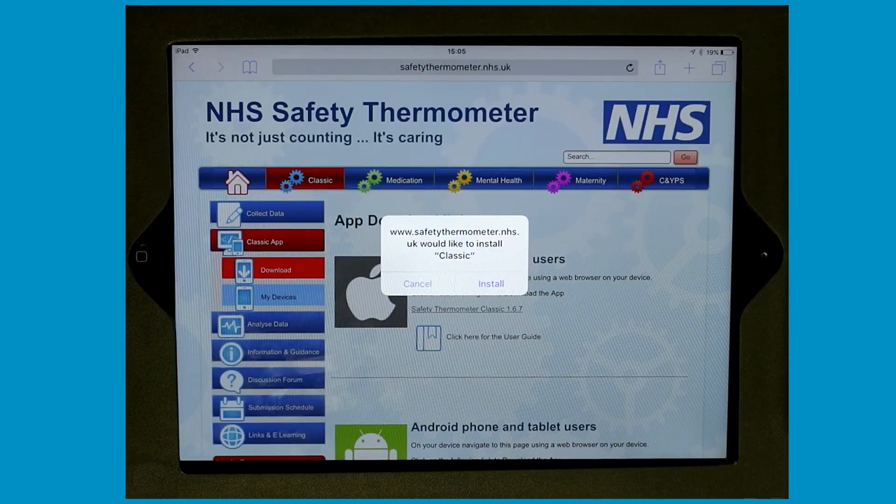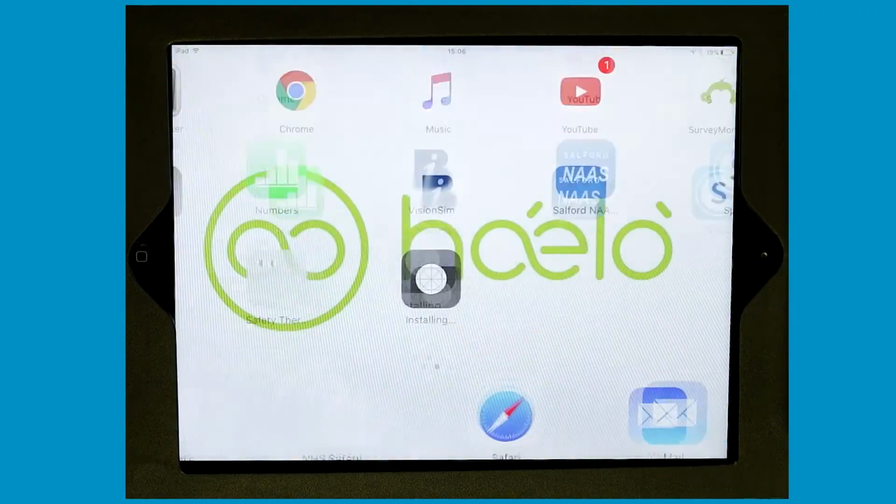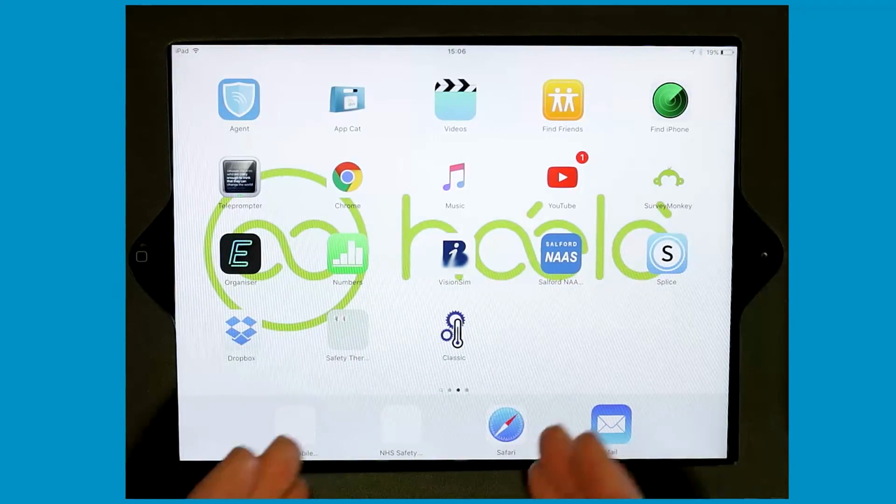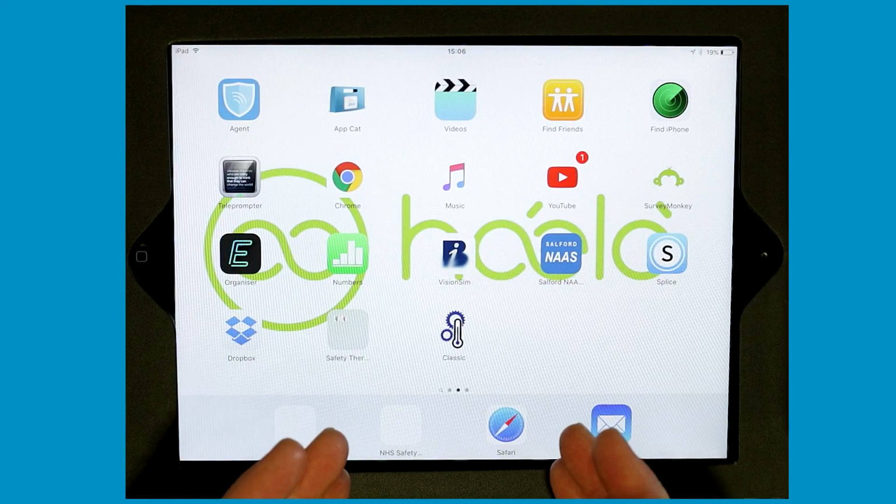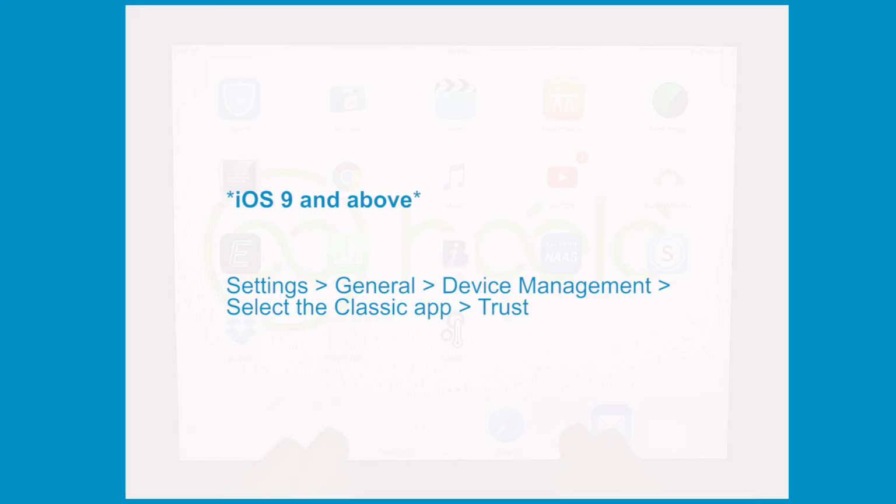Click Install once the pop-up box appears. You can now close the website and after a few short moments, the app should appear on your device. If you get a message asking you to trust the developer, select Trust. For iOS 9 and above, you may need to open the Settings menu and go into General, Device Management, and select the app, and then click Trust.